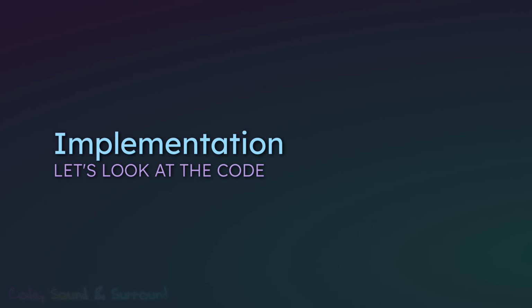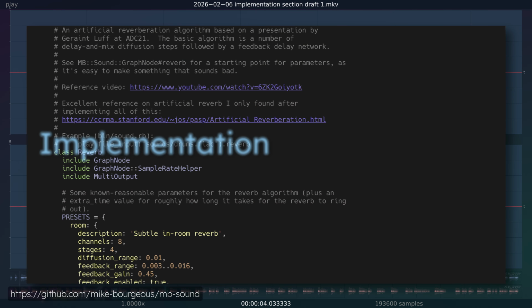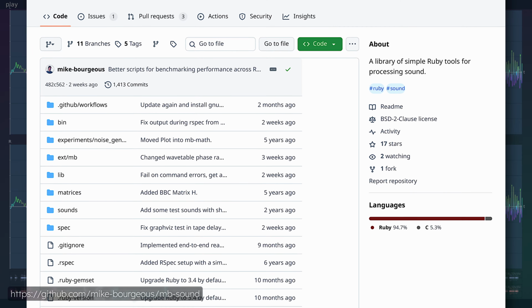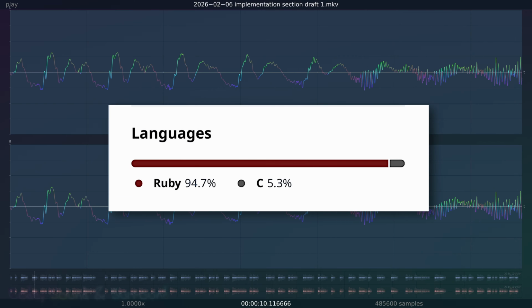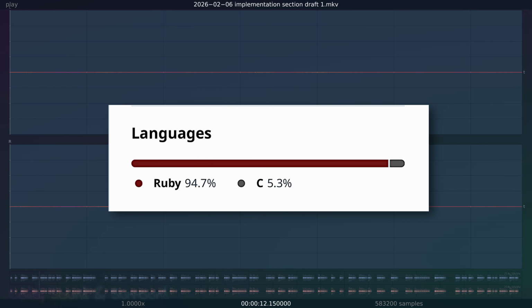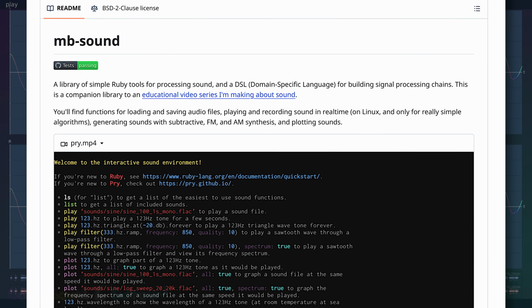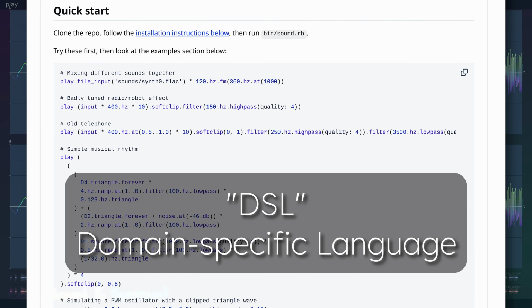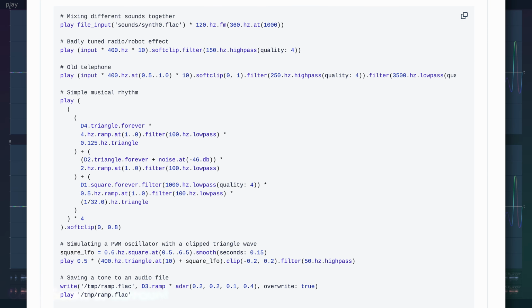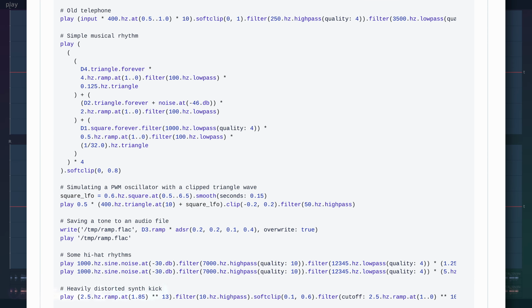Implementation. Let's look at the code. You can follow along using the source code link in the video description. My implementation uses the Ruby programming language. I used my open source sound library MBSound, which provides a DSL, domain-specific language, for building audio processing pipelines.